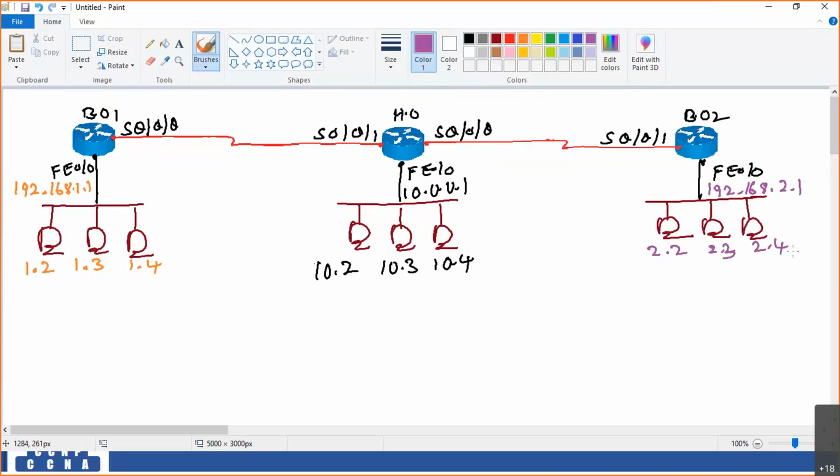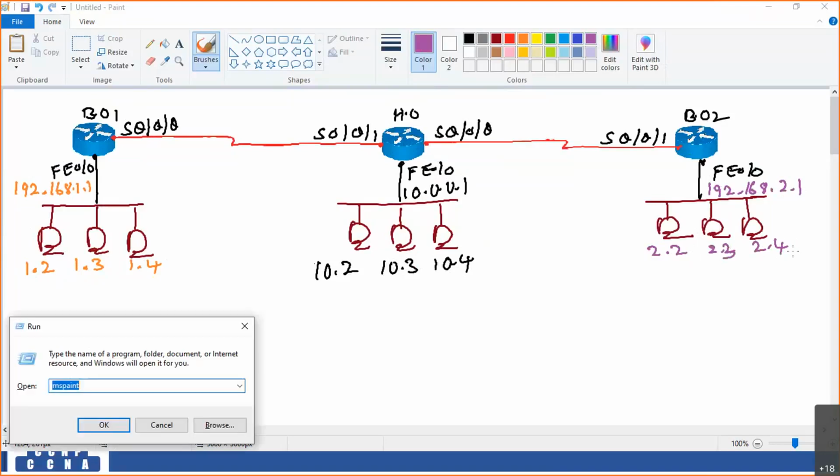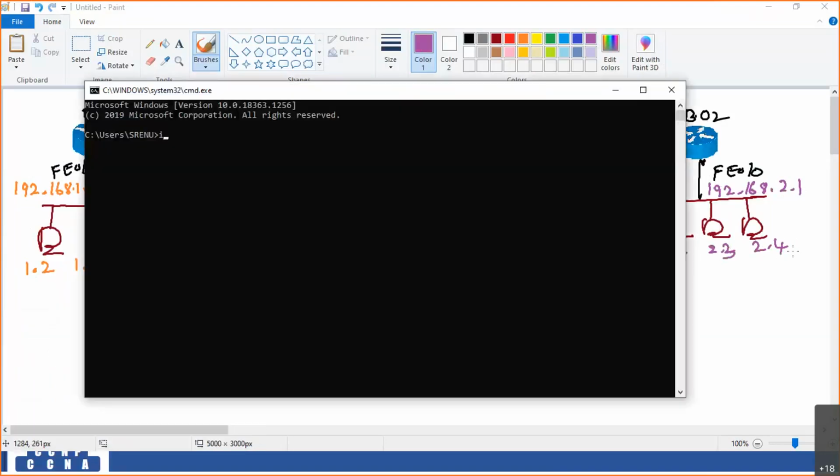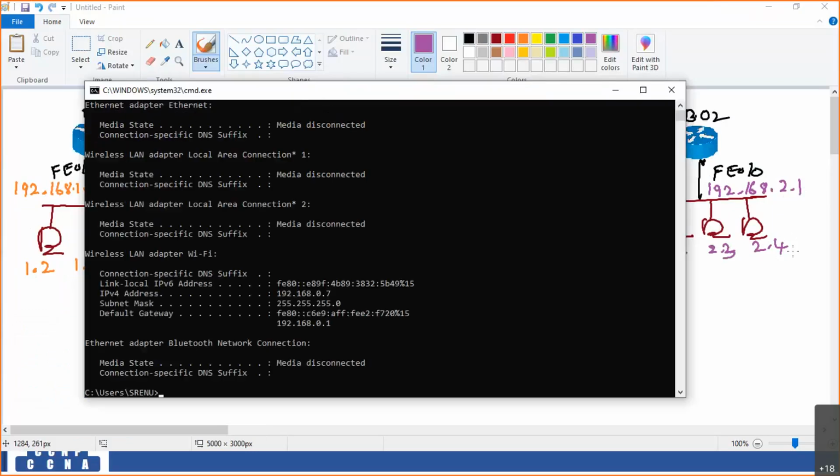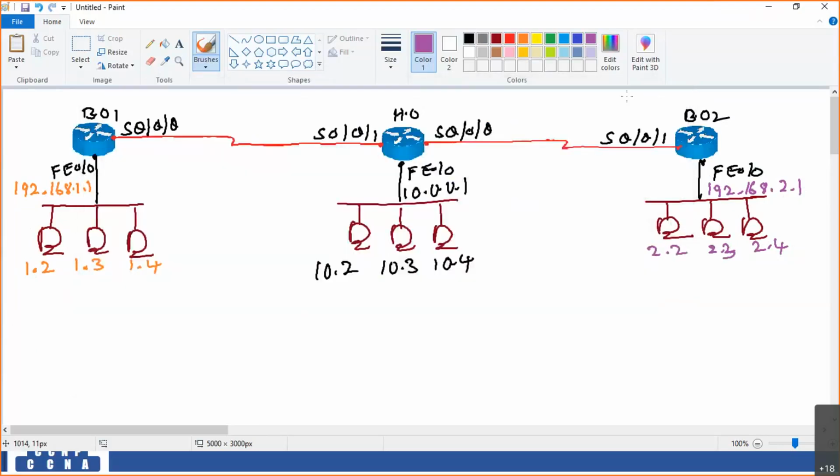This is the first condition. Is it clear to all of you? The router LAN interface and the LAN users' IP addresses should be in the same network. You can even check your computer's IP config. See, my PC IP address is 192.168.0.7 and the router IP address is 0.1. So the PC IP and router IP should always be in the same network. That is condition number one. Is it clear, everyone?